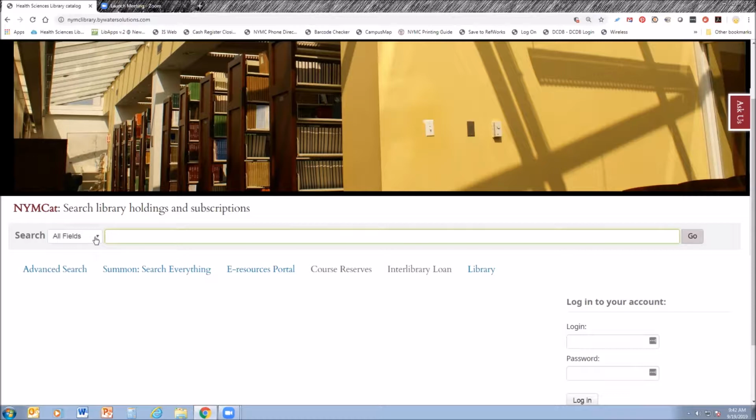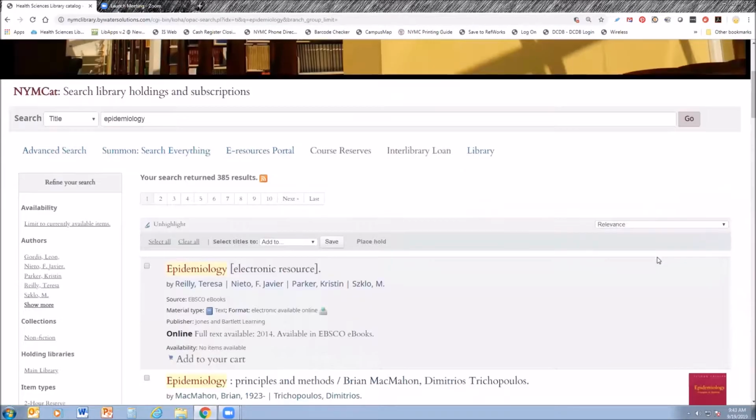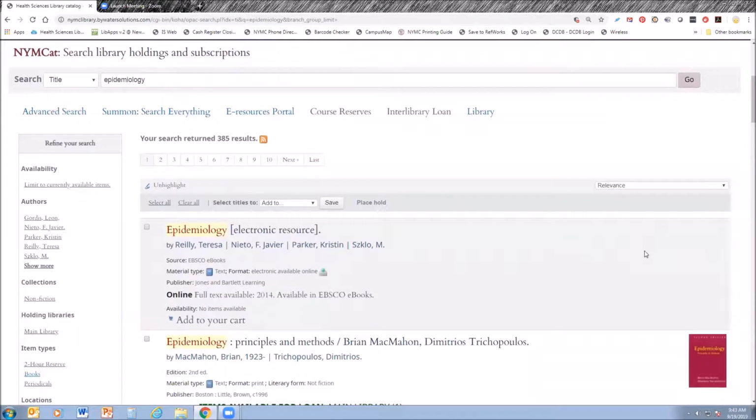So what I'm going to do first to narrow my search results is select the title field to search. And then I'm going to enter my term. Hit the search button, and I have my results. Now, as you can see, I have a fairly large number of results.